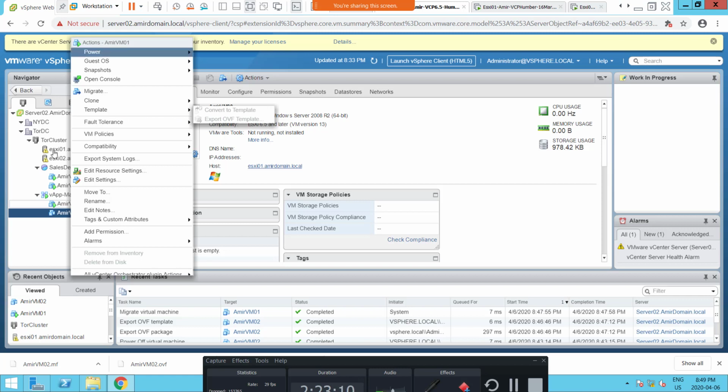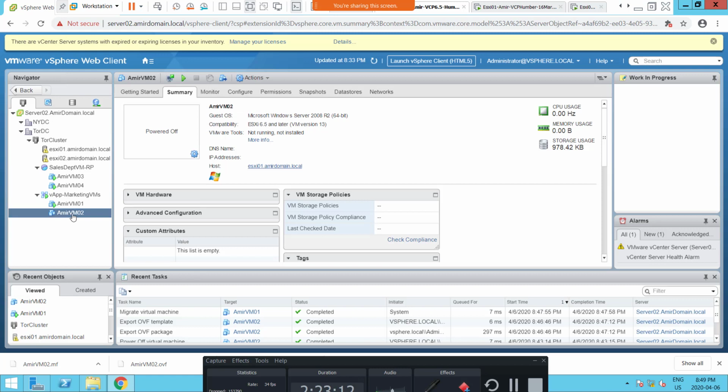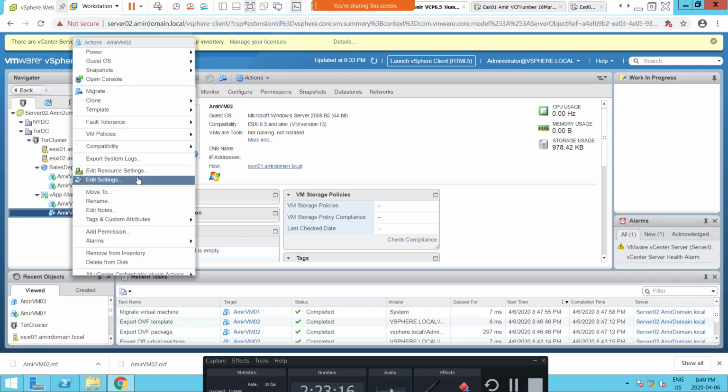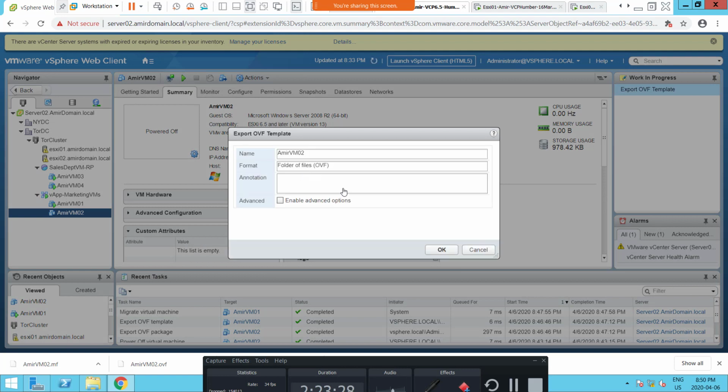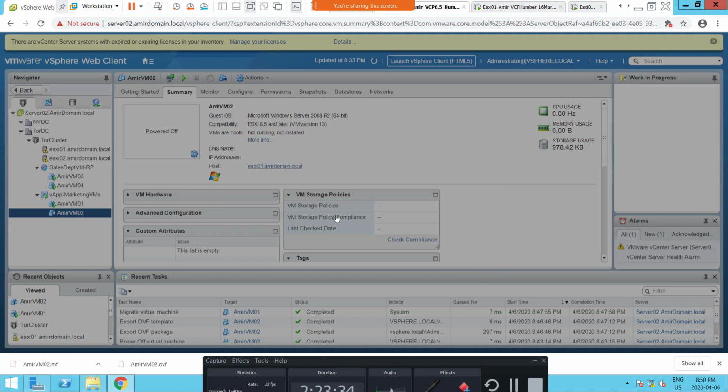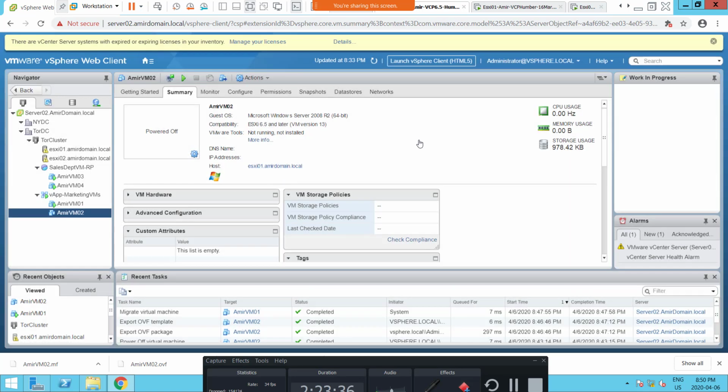So the thing is that in 6.5, I forgot to mention that it does not actually support, I think, the OVA version of that. So yeah, there used to be a drop down here, but they have removed that. Okay, so in 6.5 it is just OVF.